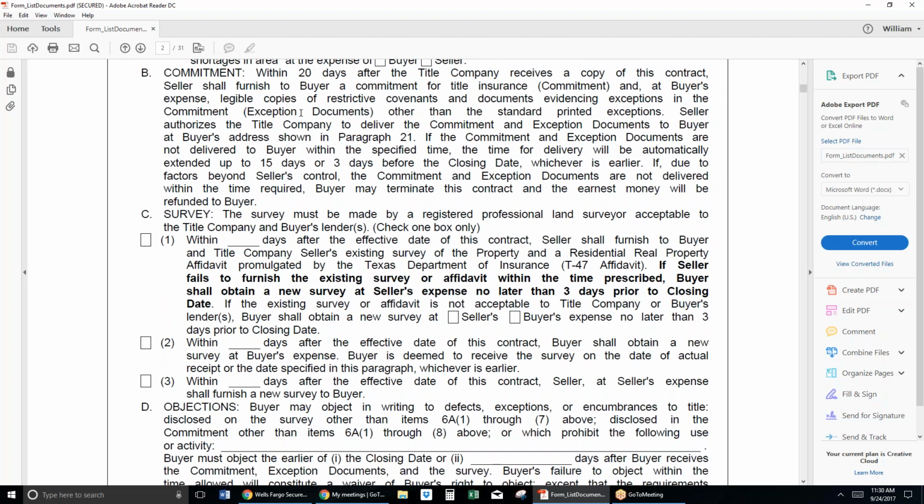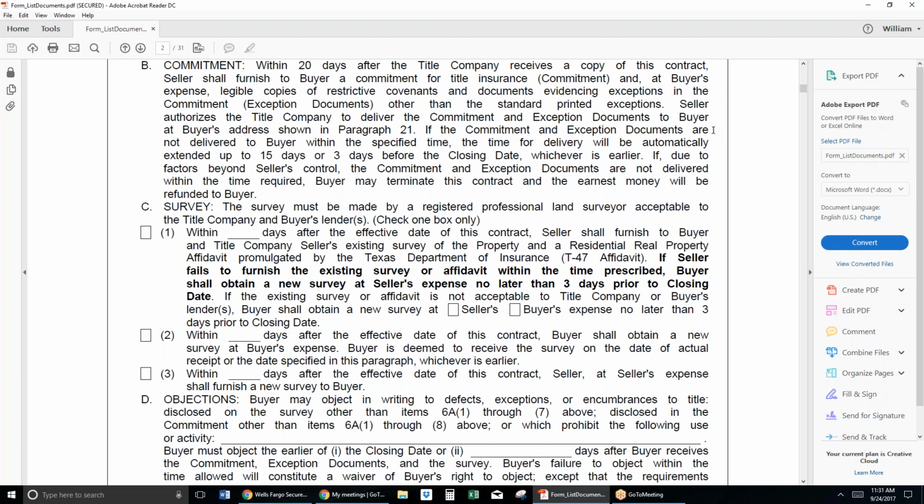So then we have the title commitment. Within 20 days after the title company receives a copy of the contract, the seller shall furnish the buyer a commitment for title insurance. Now, in reality, that's not how it works. It's always the title company that sends it out. It never goes to the seller, and then the seller turns around and provides it. But based on the contract, the seller is the one that's responsible for providing that.